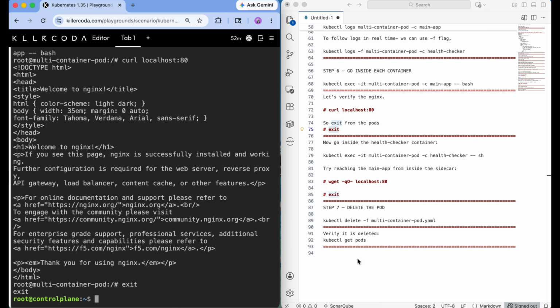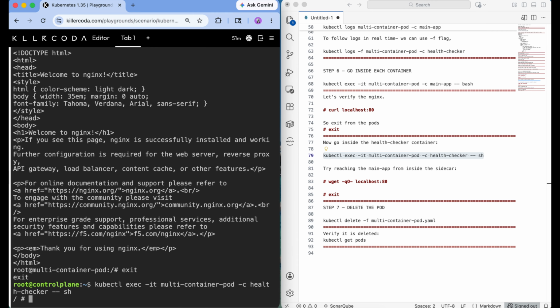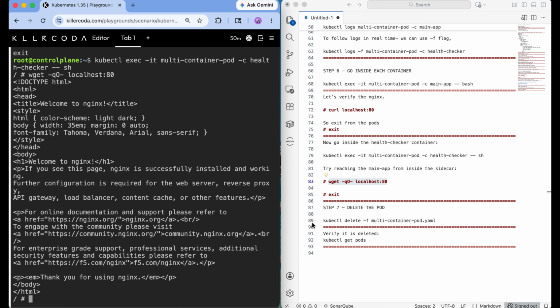Now let's go inside the health checker container, and to go inside the health checker container we will use the command kubectl exec -it multi-container pod -c health checker -- sh. And to reach out to the main app from the sidecar container we can run this command, and you will see the Nginx default HTML response here too. So this proved that the health checker sidecar container can reach the main app simply using localhost because both containers share the same network inside the same pod.